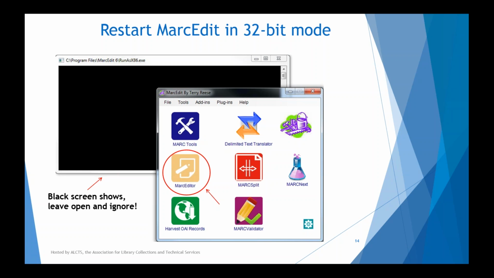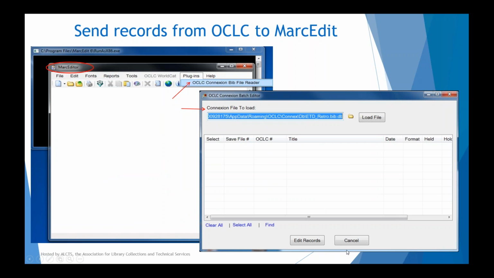Now go back to the MarkEdit main menu here and open the MarkEditor tool. In the MarkEditor tool, choose Plugins, then choose OCLC Connection BIP File Reader. Now a new window will pop up like the one at the right side here.